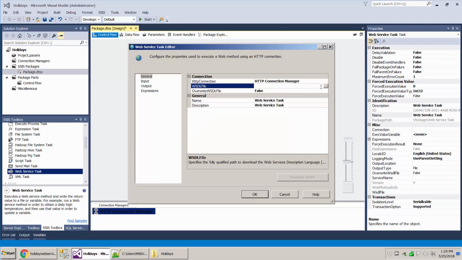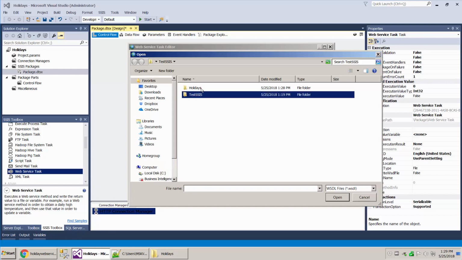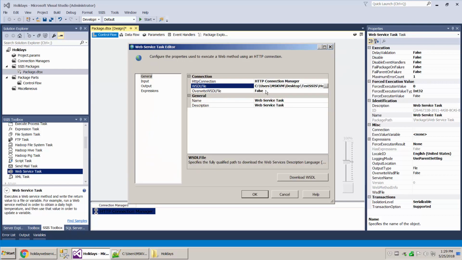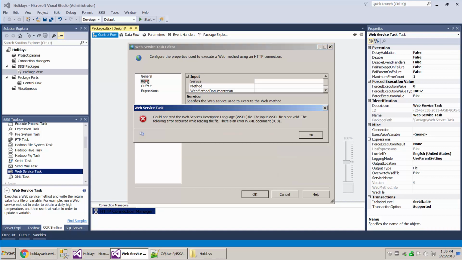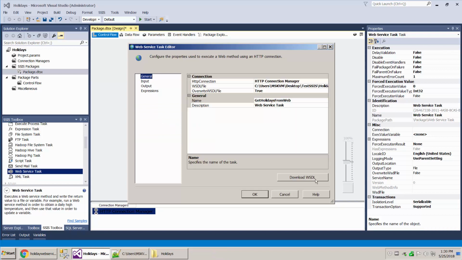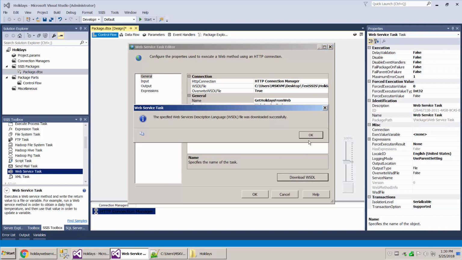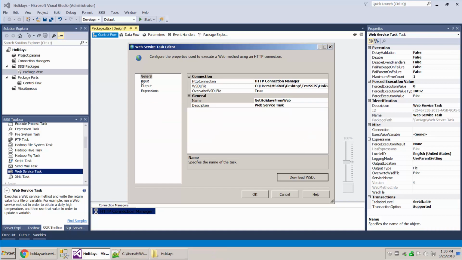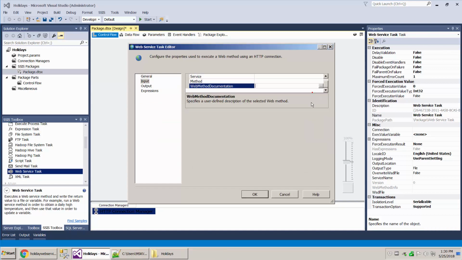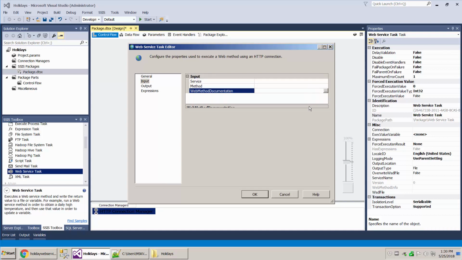Now it's going to ask for the WSDL file where you want to download your information to. And we created one. So there it is. Overwrite. I'm going to go ahead and do sure. Let's name this get holidays from web. Oh, sorry, skipped, going too fast. So once you do this, and I'm glad the error popped up, if you click that, you'll get an error. You have to click download WSDL, and it'll tell you that it's downloaded successfully. Now you can go to input, because without the information from the website, this part won't work.